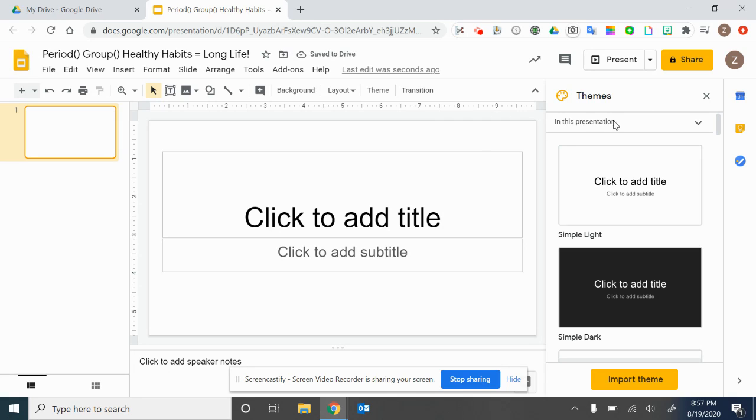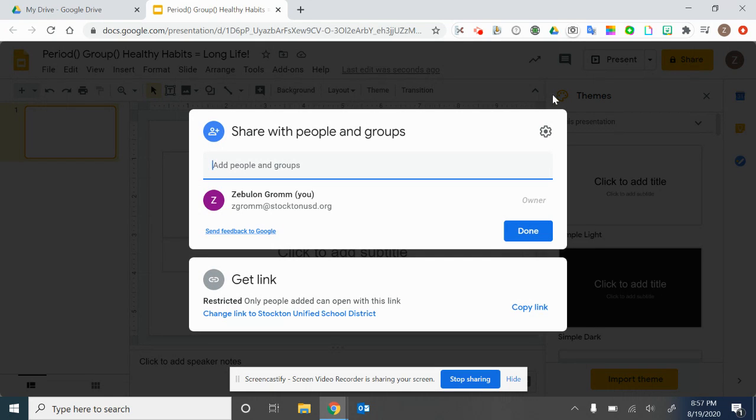Now you're not going to work on this alone. You're going to work on it with the rest of your group. So you need to share this with them. And once you do, you guys can all work on it at the same time, or at least they can watch you in real time do what you're doing. So click on share. And then right here there's 2 ways to share. One, I'm going to show you right now. This is a way that you should share, at least with me. You need to type my name in here so that I can view your presentation.